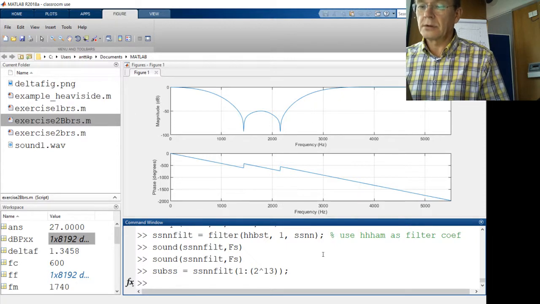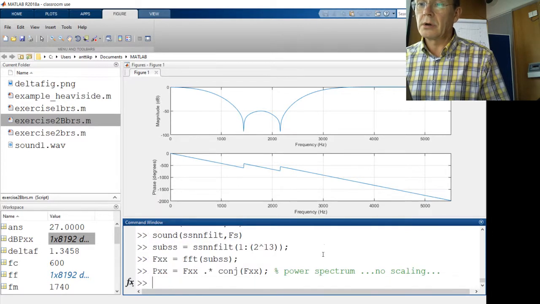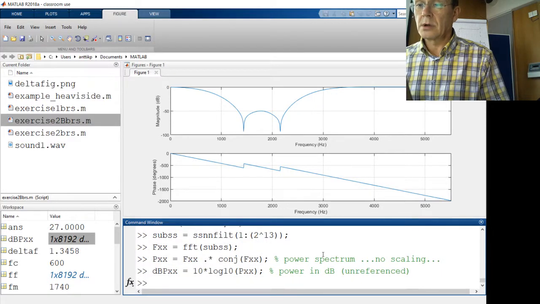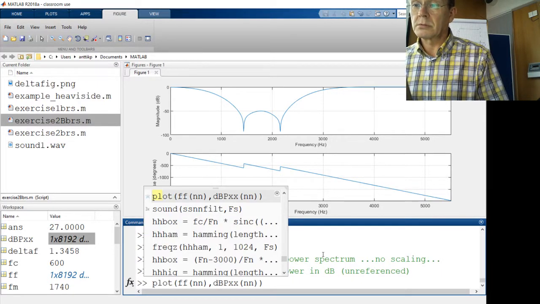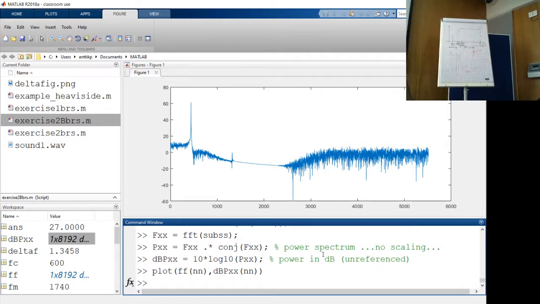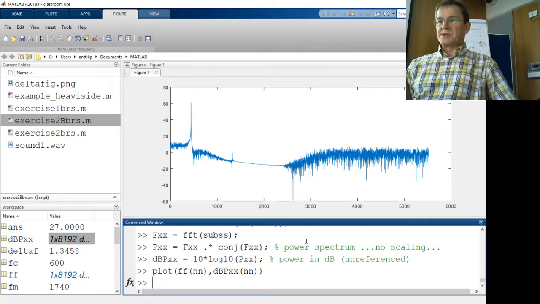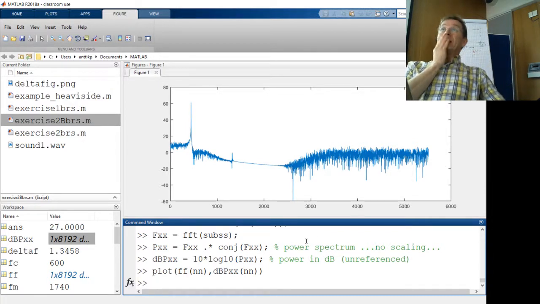Then Fourier transformation, power, dB, and plot. There. So the band stop filter actually removed, well, reduced that part, and the original lower and higher frequencies are untouched. Okay. So yeah, those were the tricks to do on the windowing method.